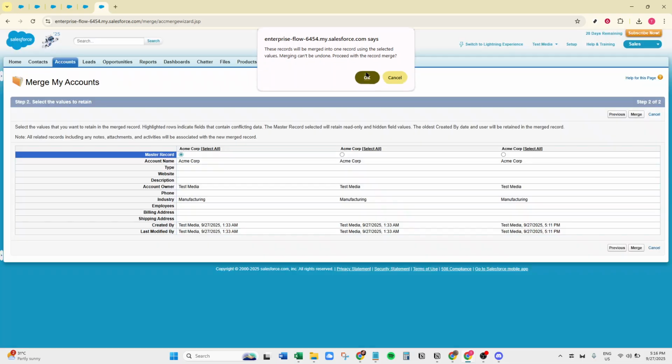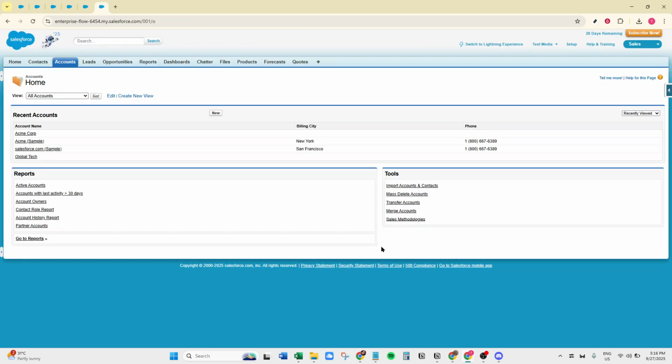And there you have it. The accounts are now successfully merged. This process will help in keeping your Salesforce data clean and reliable, improving both efficiency and productivity.